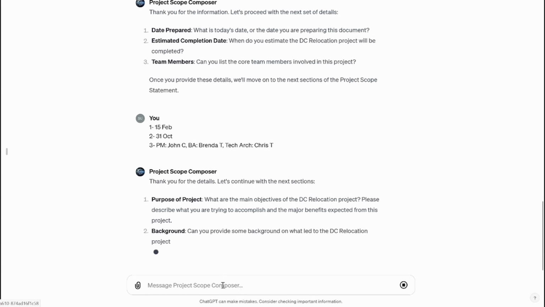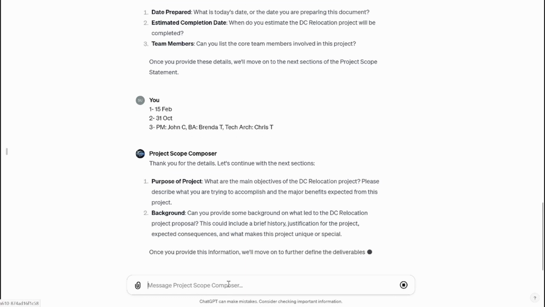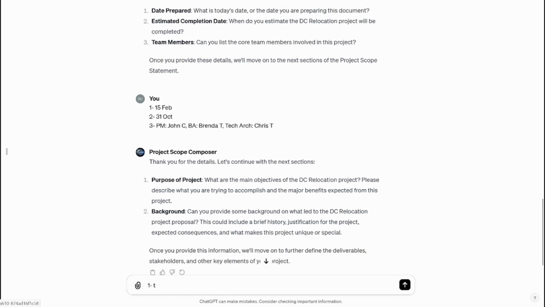Purpose of the project: to move IT infrastructure to a modern DC. Obviously, if you're doing a full project, you would have a more comprehensive answer. But to do that here, for the sake of this demo, is going to take too long, and so it's beyond the scope of this demo. I'll give a brief answer, then you'll see what happens.